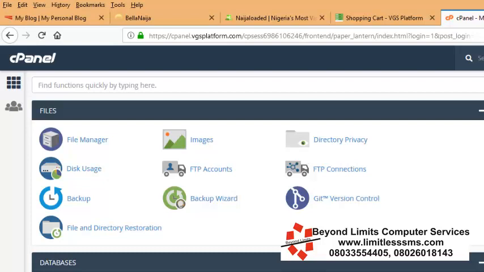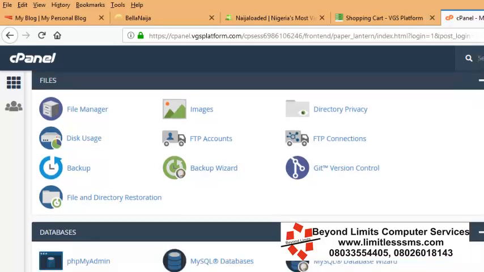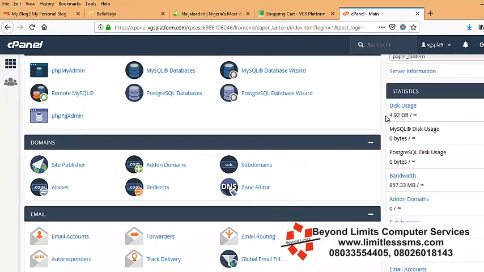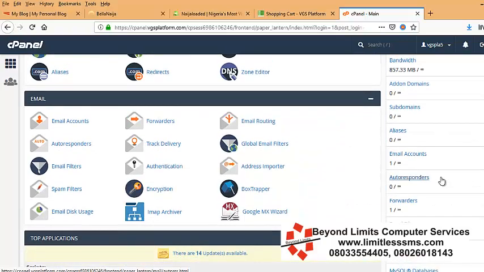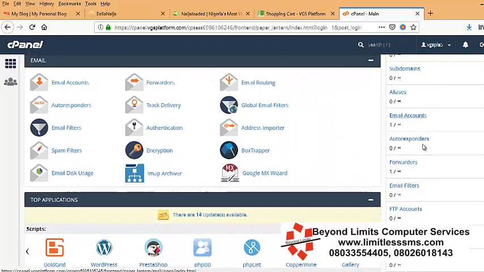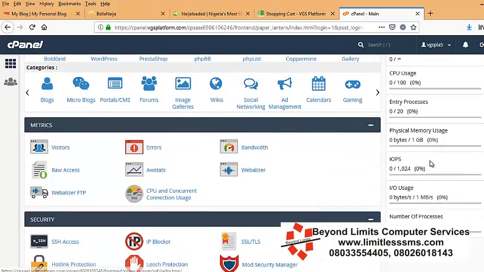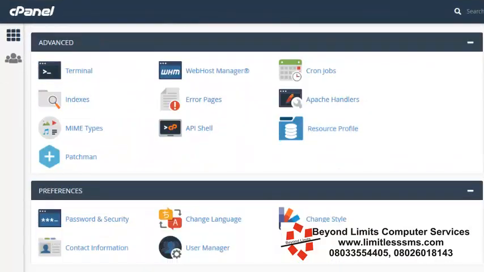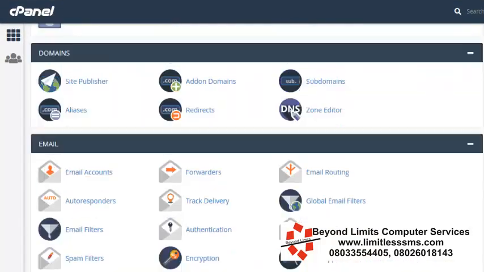On your right hand side, you have some basic information about your hosting account. You have the domain name, the IP address, the directory. If you scroll down, you can see the statistics for your disk. This is how much disk space I've used. This is how much bandwidth I'm also using, and then you can see the number of email accounts I have and all that. So this is what your cPanel looks like.